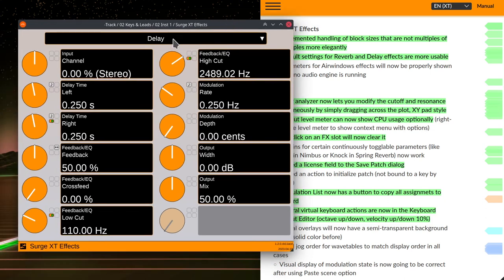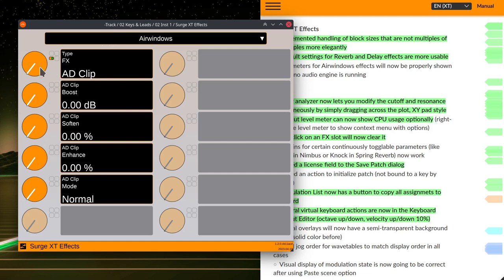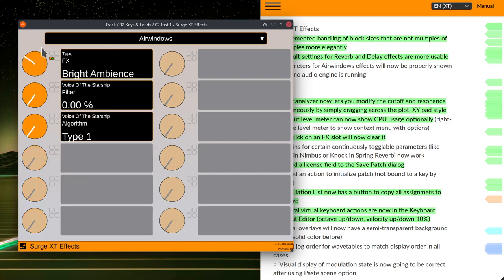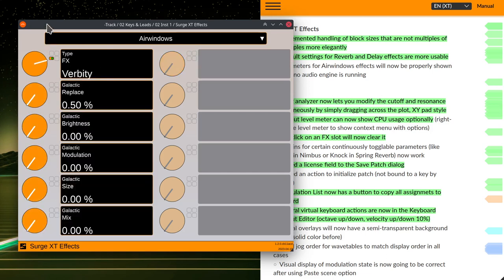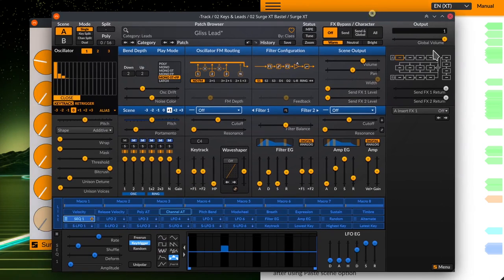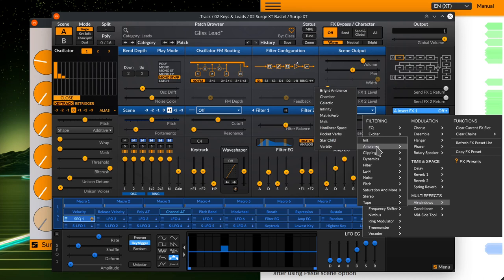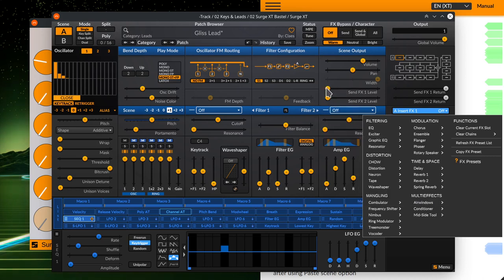This is a separate plugin, and you can select some effects from over here. You can select, for example, Air Windows. With Air Windows, if you don't know that, you have to dial in over here the effect you want to select. I'm not really sure about the sort order on this, because if you look over here, you can select, for example, as well here, Air Windows. And here you have a category and subcategory, for example, where you can choose the Air Windows plugins.